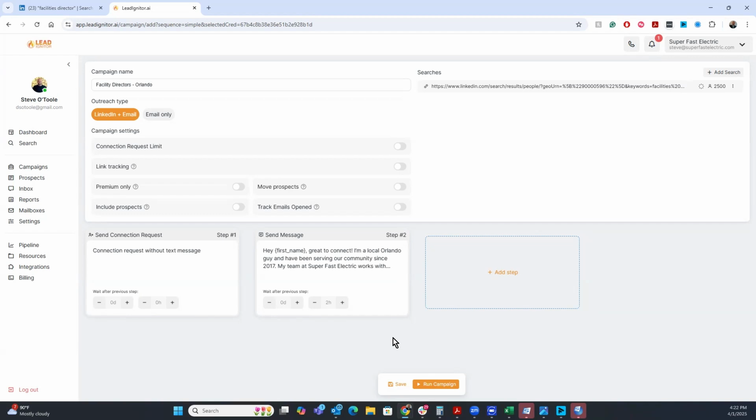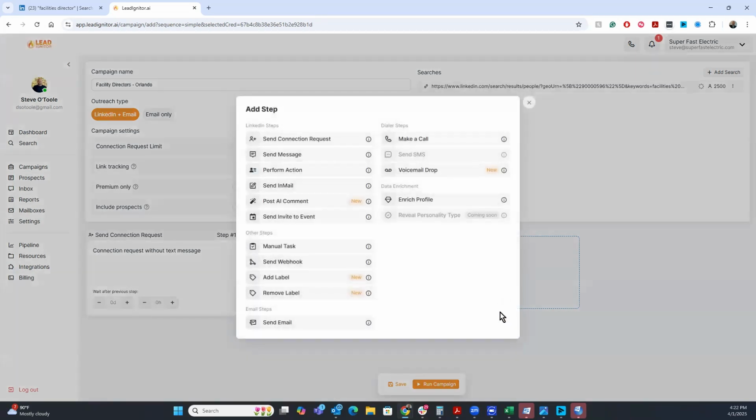Now click on Add Step. I just want to show you real quickly that you can do other things. We can also send another message. Hey, Steve, I'd love to hop on a Zoom call with you sometime next week and talk about any upcoming projects you might have, and talk about our referral program. So you could send another message as an example.